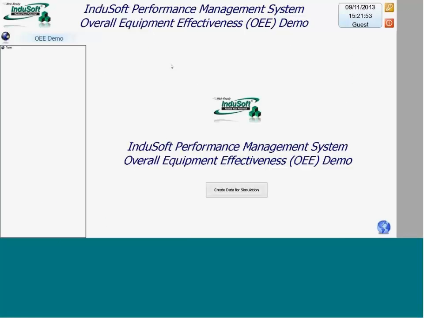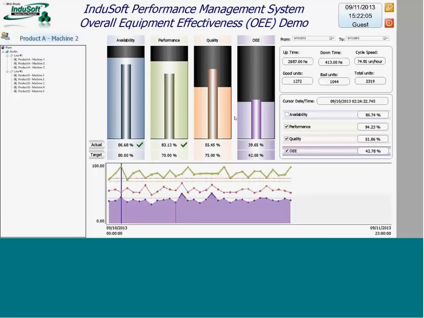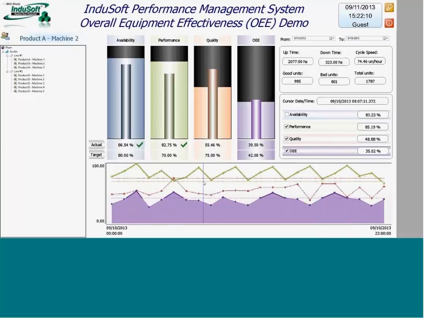So here on my computer, I have this OEE application running. You can also download it free of charge from the InduSoft website, and I can go here to the plant level, to the line level, or machine level, select a period of time, and InduSoft shows me the online information for each one of the KPIs, from the raw data here, uptime, downtime, to availability, performance, and quality, and finally the overall OEE. It shows the actual values.